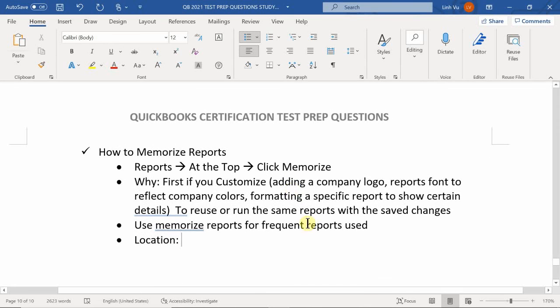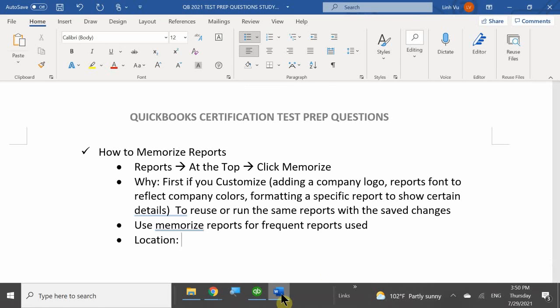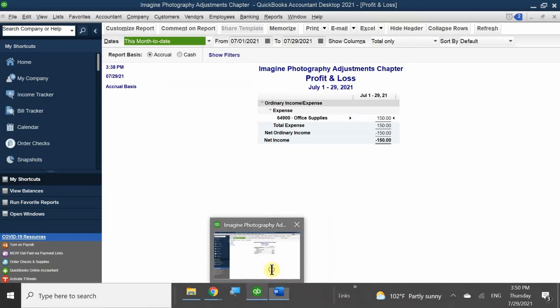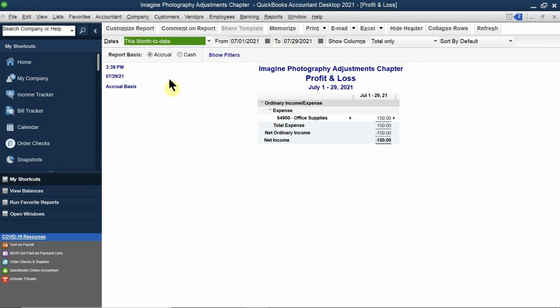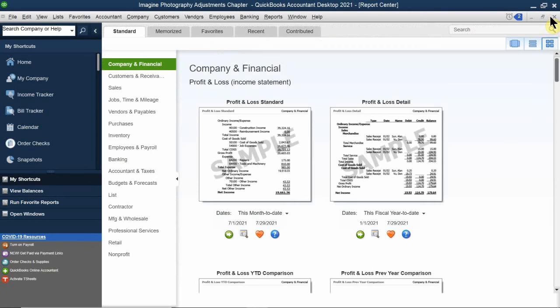In the memorized window. How do I get to the memorized window? Report center. Report center? Where? Memorize on the top. Nope, that's to memorize a report. I'm asking you, after you memorize the report, how do you find it, so I can go ahead and run my report again? You click memorized at the top. The window.